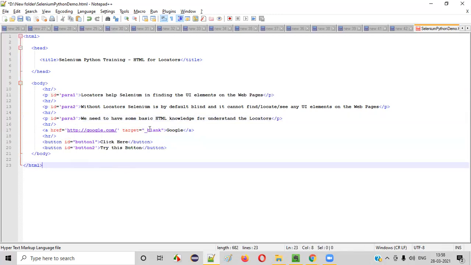For this anchor tag also the developer can give an ID. After the target I'm giving ID is equal to Google link. Some unique name we have to give. Like that, the ID attribute can be given by the developer to any of the UI elements to uniquely identify that element, guys. That is the purpose of the ID attribute.